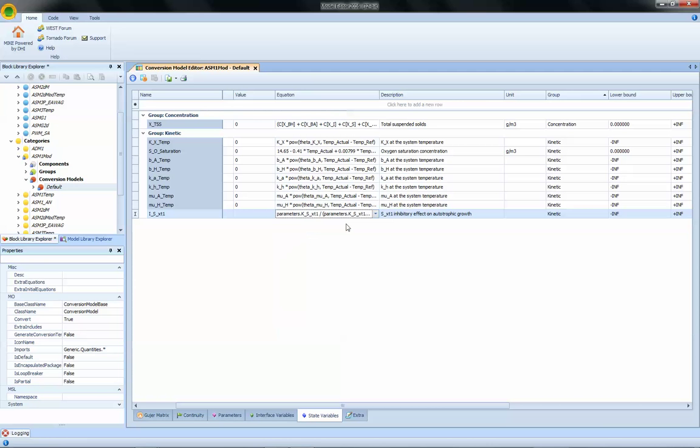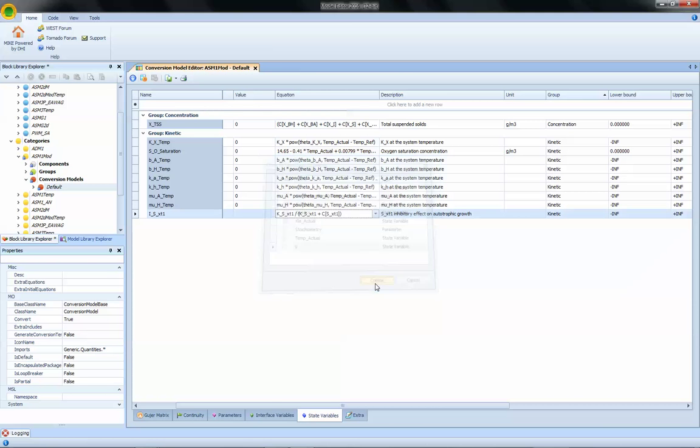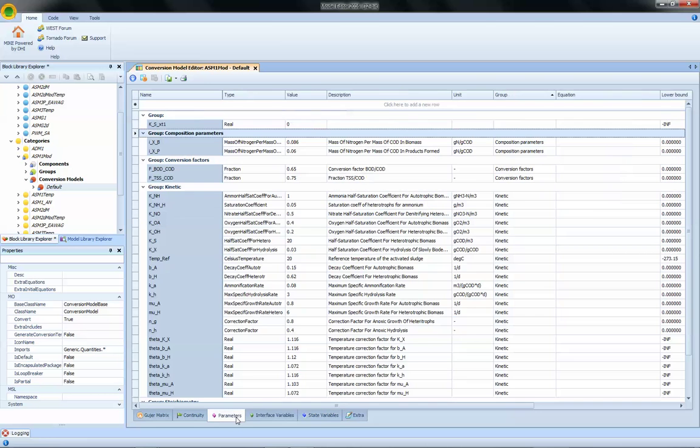Right, and confirm. And now this is the equation that I wanted to have for the inhibition factor. Then again, I click for undeclared quantities. My K factor is detected, so I click on create, go to the parameters tab page, find the template, and fill in what's missing.